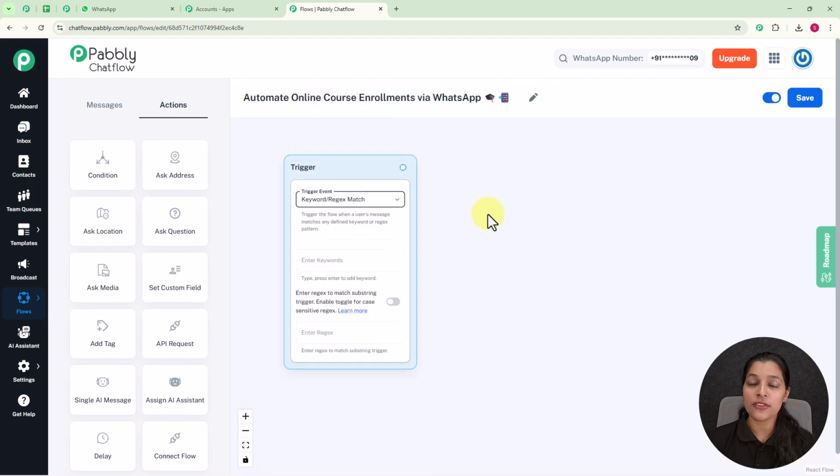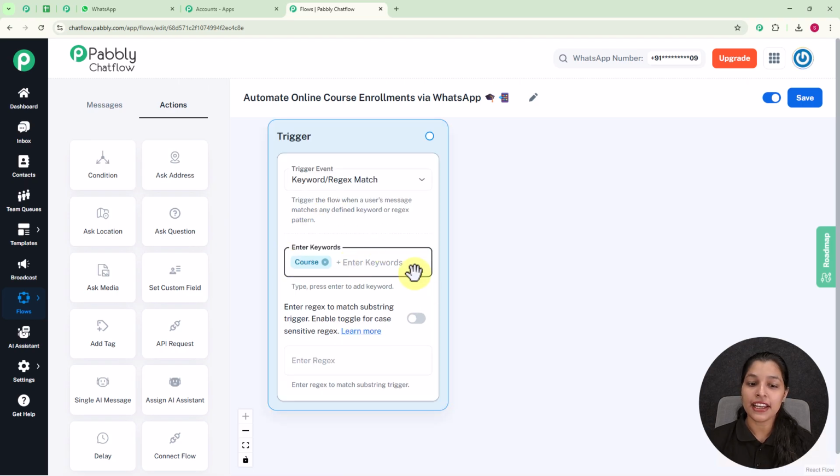Now you might be wondering what is this keyword and regex. Keywords are the words which initiate your chatbot. Let's say I want to initiate my chatbot as soon as someone enters a message containing the word course. For that you have to make this word your keyword. You just have to type it and press the enter key, and here our one keyword is added. Now I am going to create one more keyword, that is enroll. So here we have got our two keywords, and afterwards we are getting the option for regex.